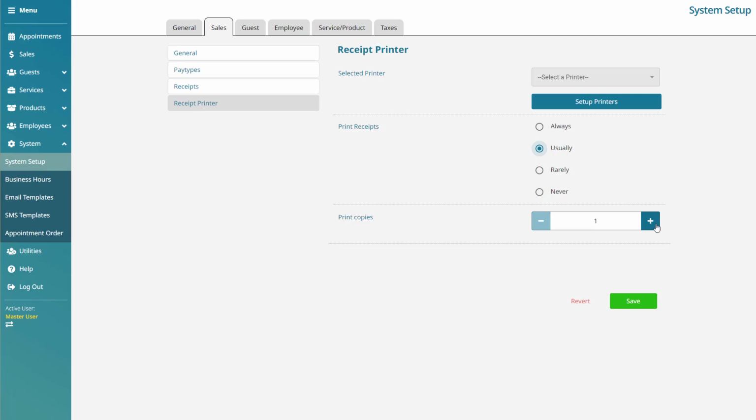If you want to print more than 1 copy of receipts each time, choose the number of receipts to print under Print Copies. Now, we will start the process of connecting our printer. Please note that before you start, the printer will need to be connected to your computer and you will need to follow the manual instructions to install the printer on your computer. Refer to the manual that came with your printer, or search for the manual online for instructions to do so. We will click on Set up Printers to start.